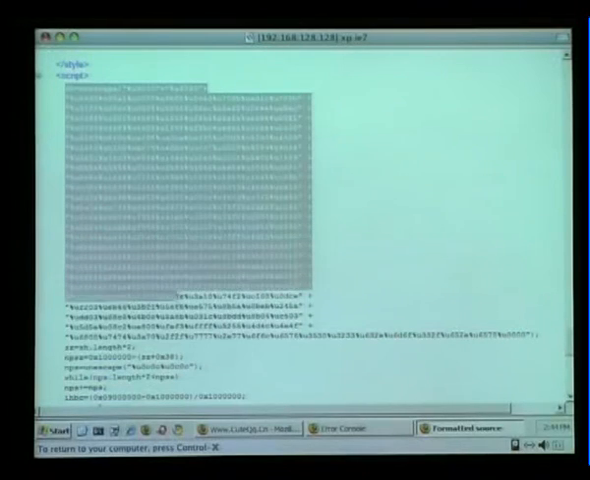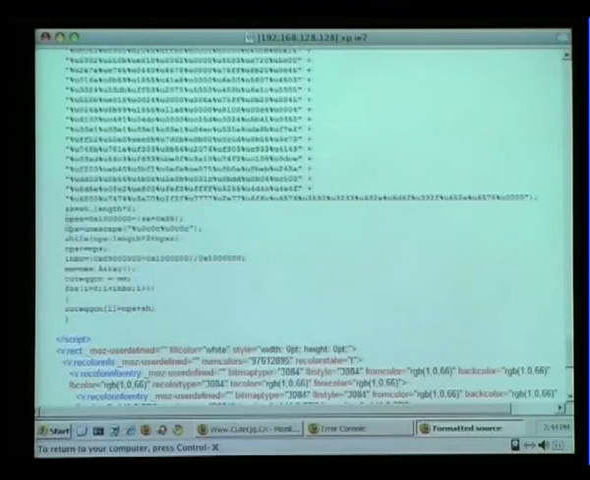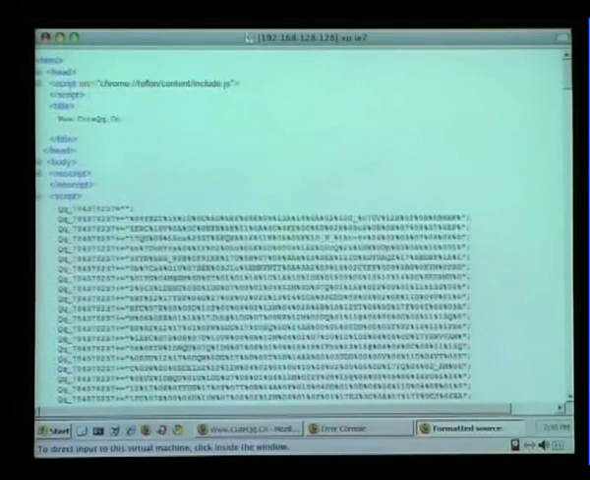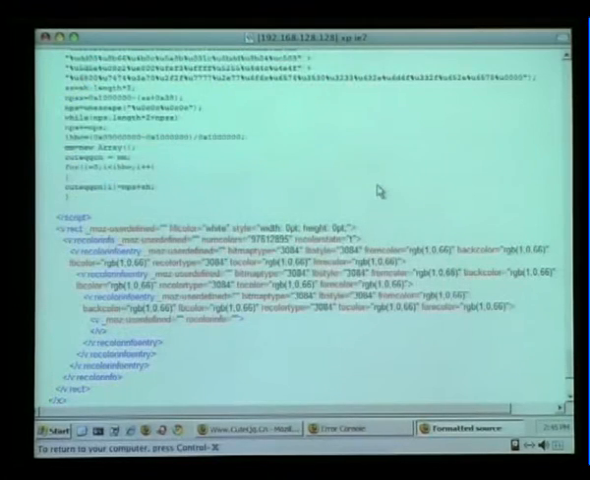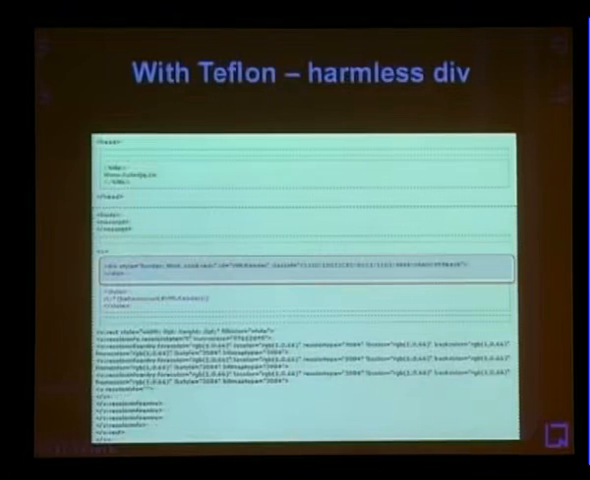Shell is equal to unescape, and then you have all your heap spray stuff going on over here. So here's the heap spray code. It's actually the same stuff lifted from Skylined's code. And then here you have all the HTML tags, VML tags, which will render you that malicious VML tag and blow things up. So this is what the state of exploits is today, and that's what I hope to stop with tools like Teflon. So with Teflon, all we get is a harmless div tag.